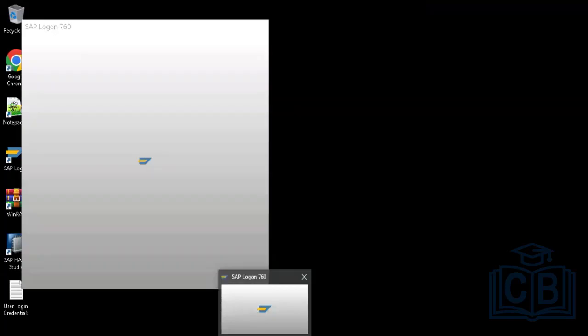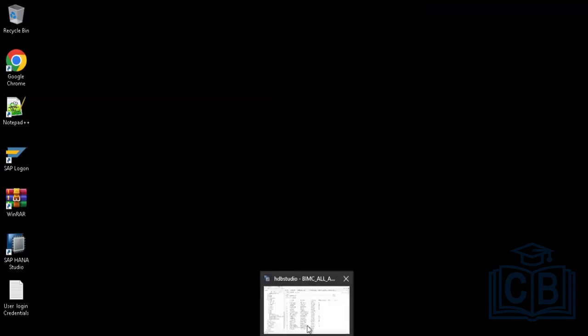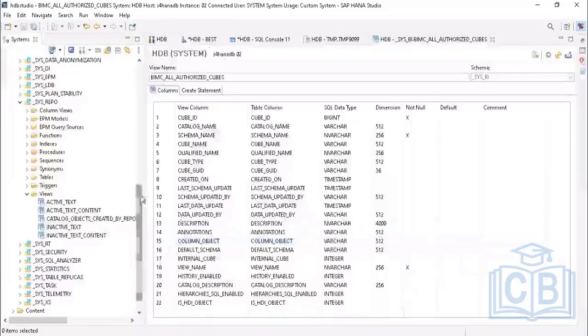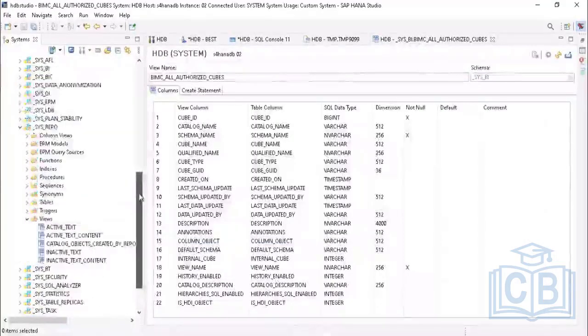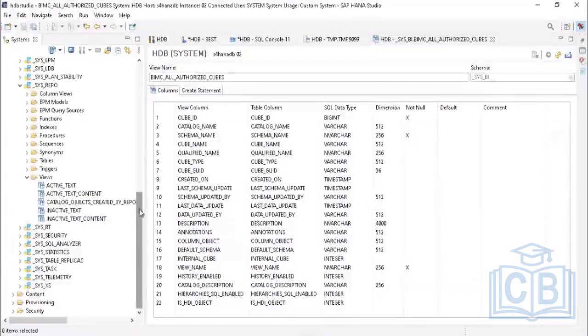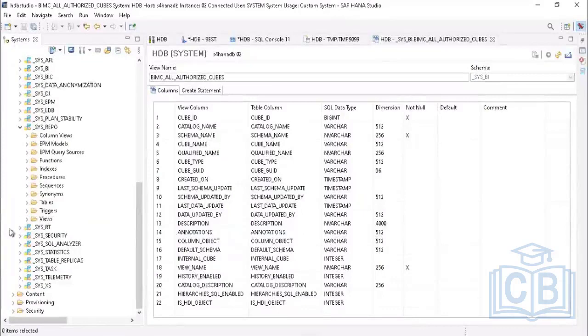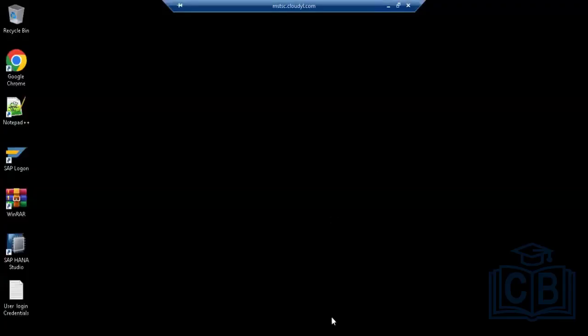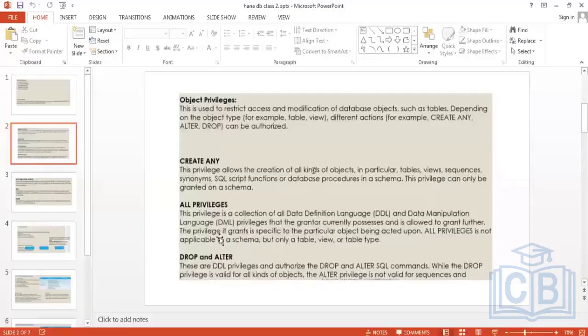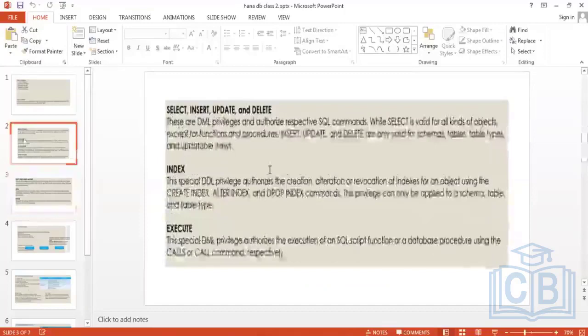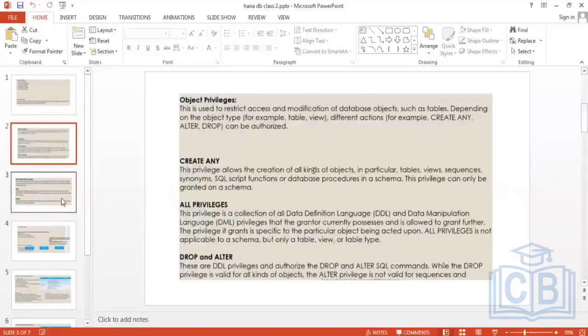Object privileges is nothing but assigning access to the schemas that you have created. So if you want to give some schema access to another user, you can always assign the object privileges to that user ID. Yesterday I was showing you how I was assigning execute or select statements. So what does it mean? This is where I elaborated a few privileges. I'm going to show you what access we are going to give.